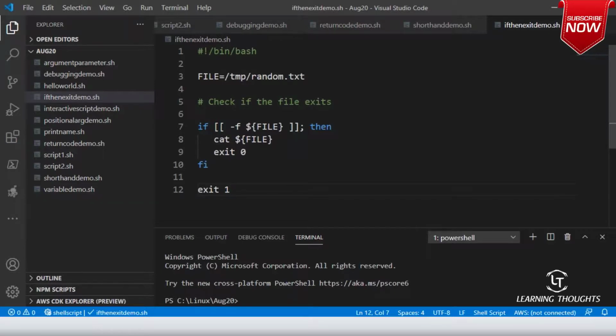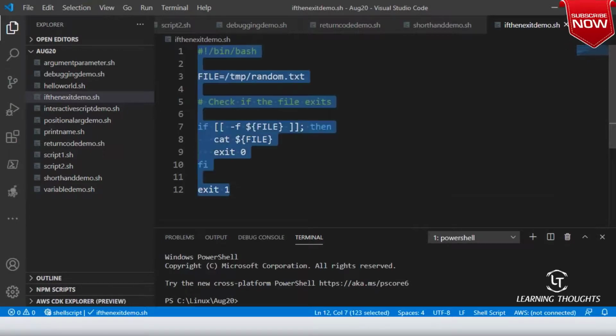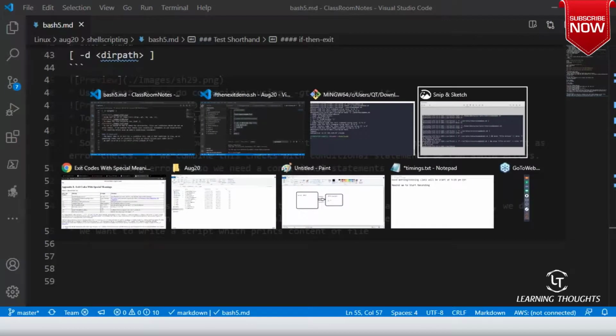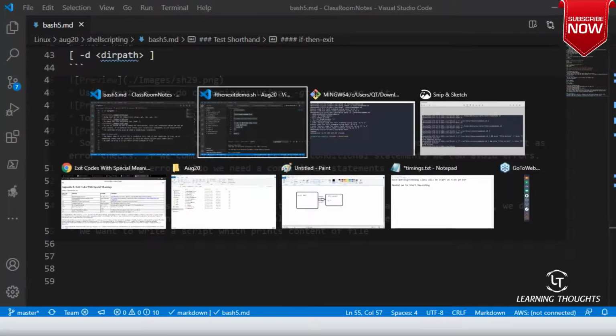Did you understand this statement? Yes or no, sir? If the file exists, then print the contents of the file. If the file doesn't exist, just return the error code of 1. But initially we will not have a file. Let me execute this script.